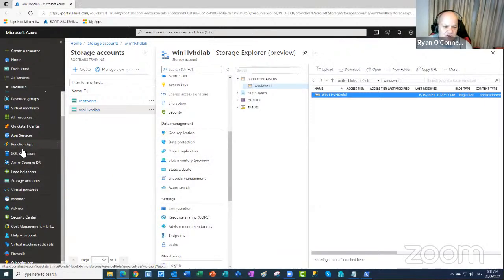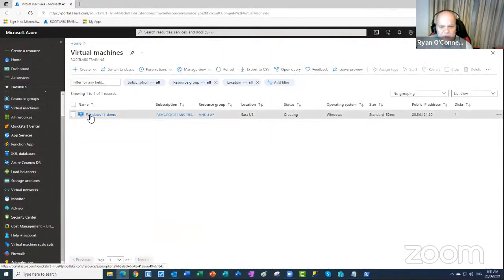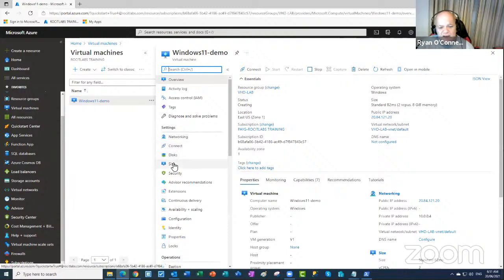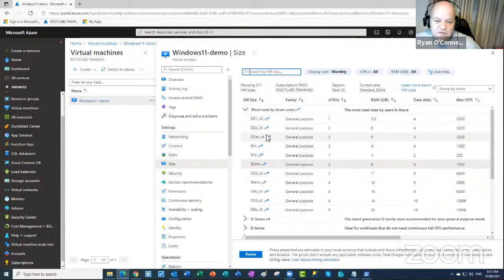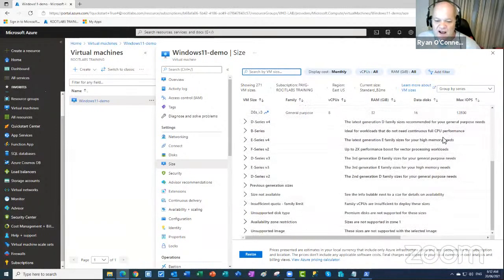Another little tip I just want to show you, if I go into my virtual machines, right at the top here, and we click into that virtual machine. If I click size, I can go in and I can resize my virtual machine. So if someone asks you to resize a virtual machine, you can come down here and you can click the type of virtual machine you want. If you want a DS2 V3, you can say, right, that's going to give me 2 CPUs, 8 gigs of RAM, and it's going to give me 4 data disks. So you can kind of go down here and select that.